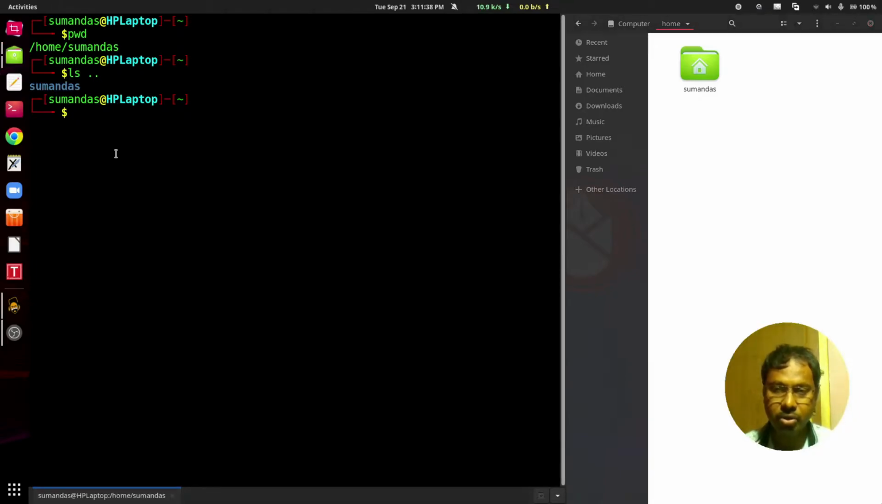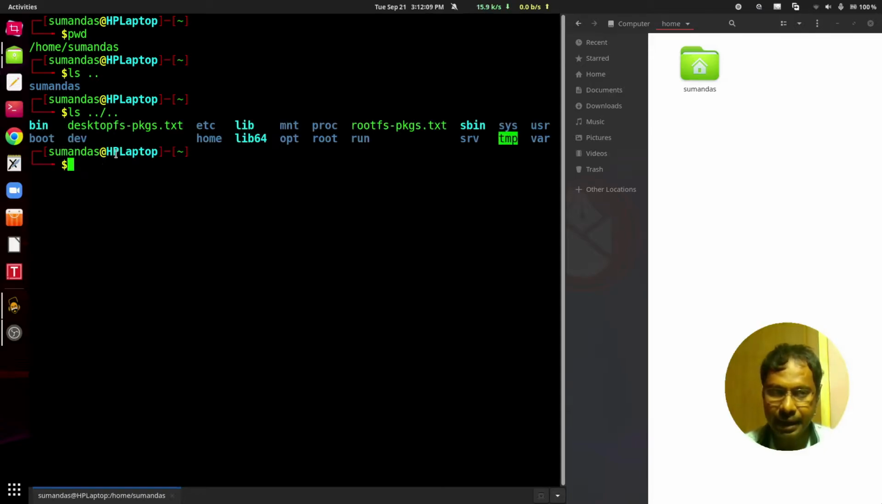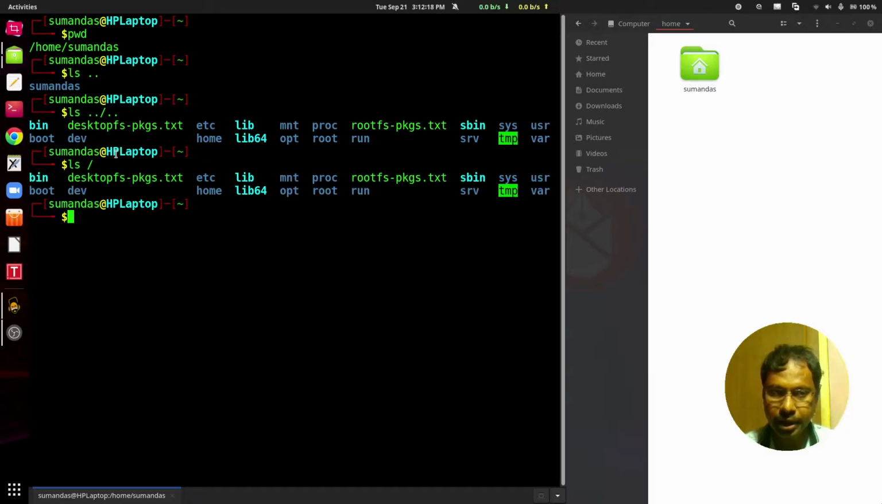Now suppose we want to get the output of the parent's parent directory. That means going back twice. So ls, then dot dot, forward slash, and again dot dot. Now we can get the output from the root directory. Whatever files and folders are present in the root directory, we can get the content of that particular root directory. Press enter, and that is the same as the output of the root directory.